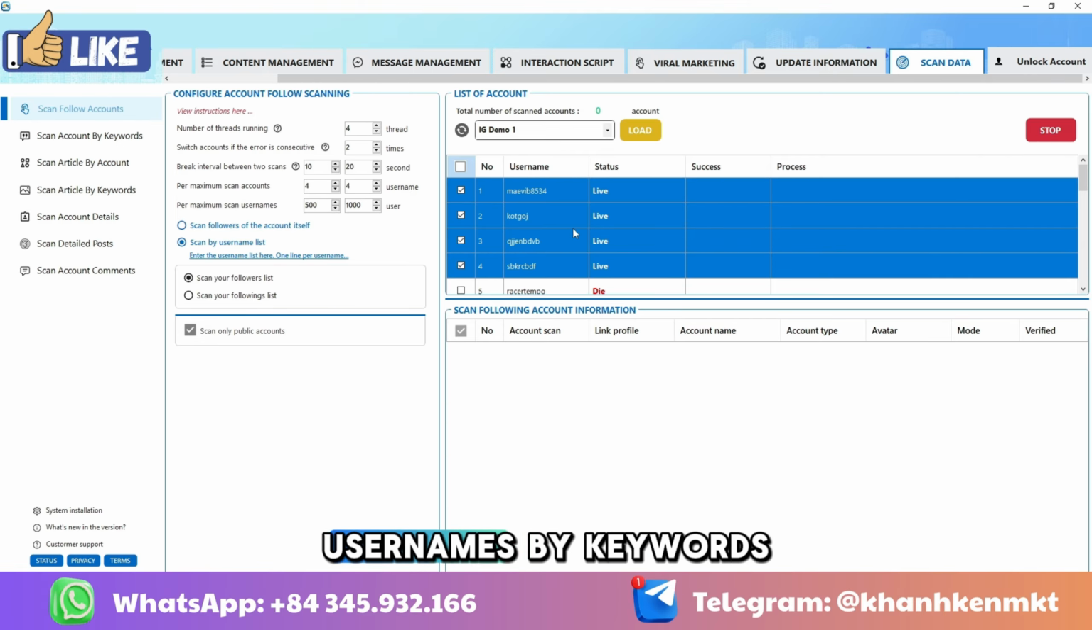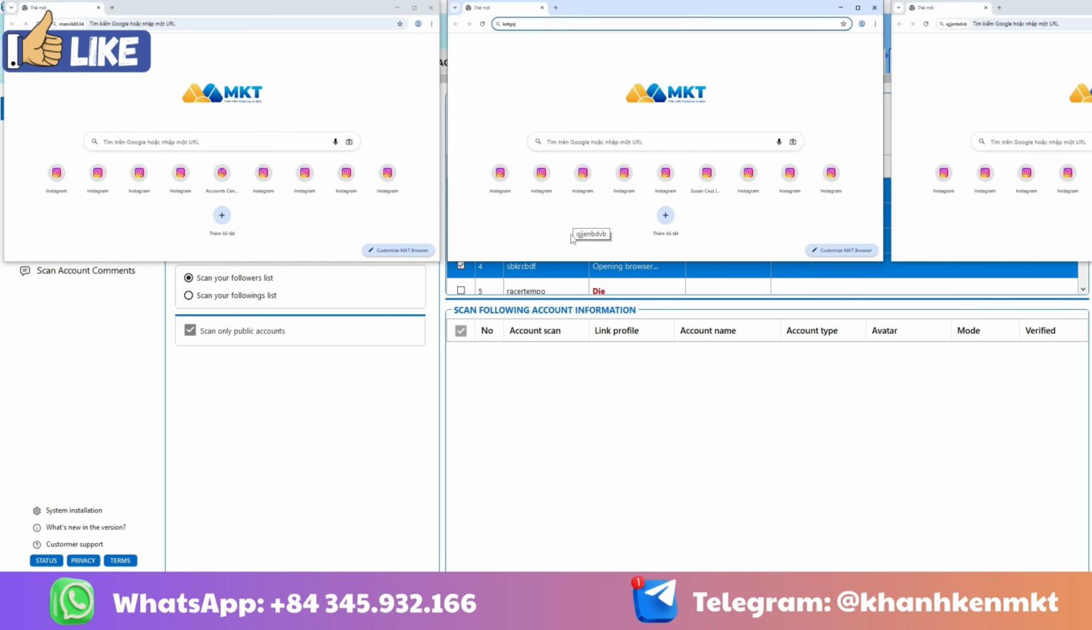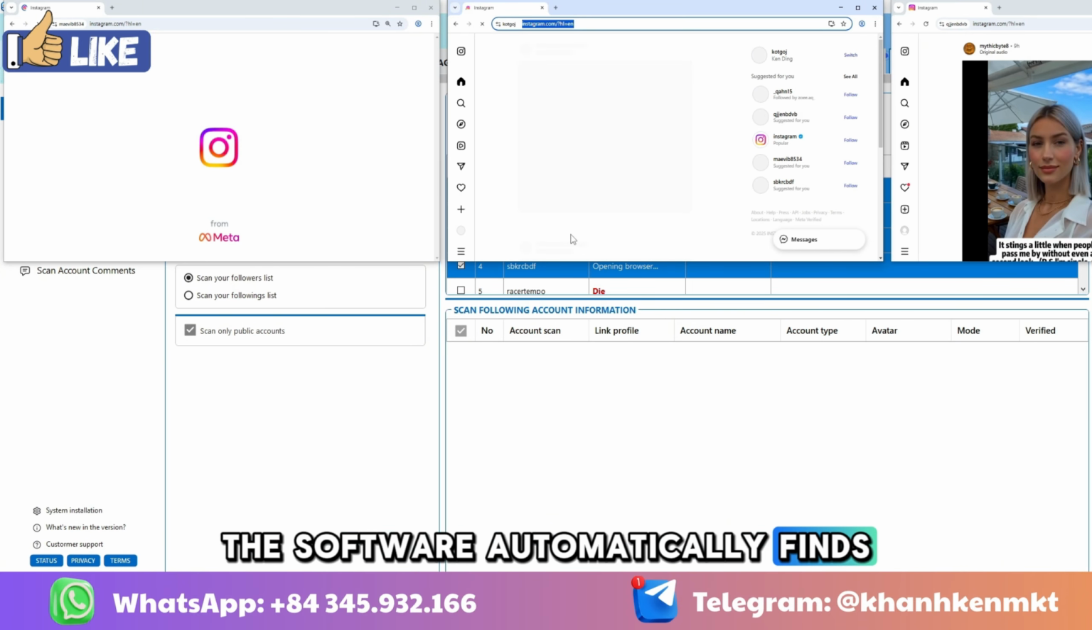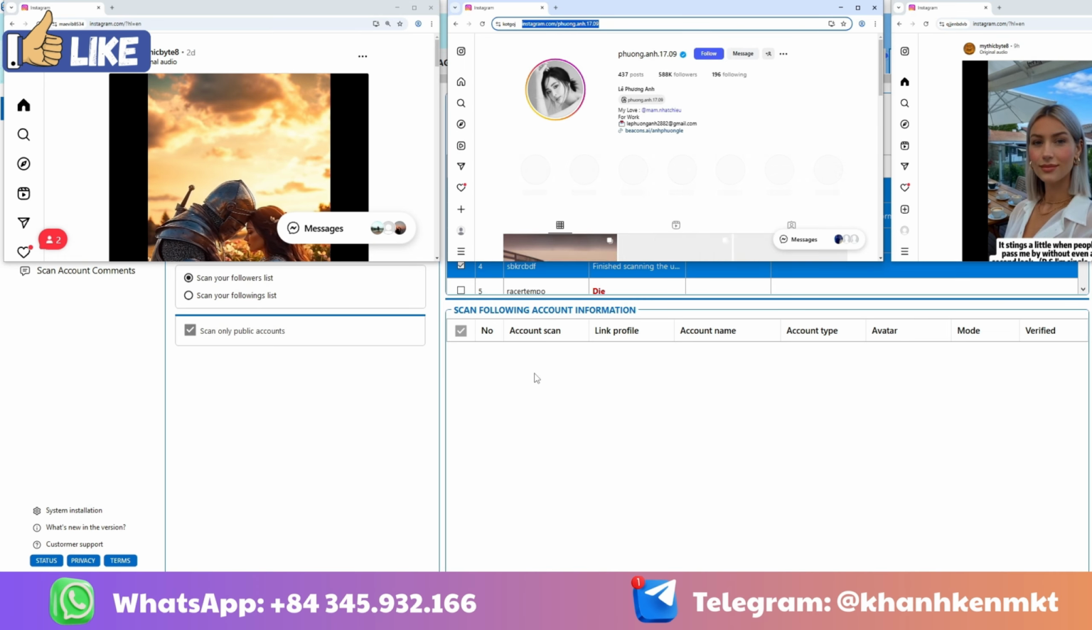You can also scrape usernames by keywords related to your niche or industry. The software automatically finds and collects relevant usernames.